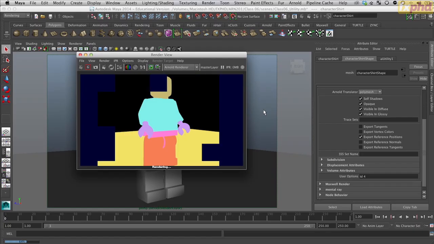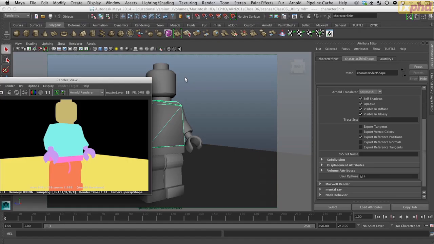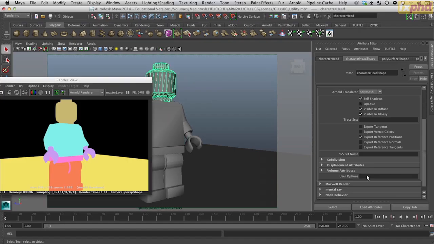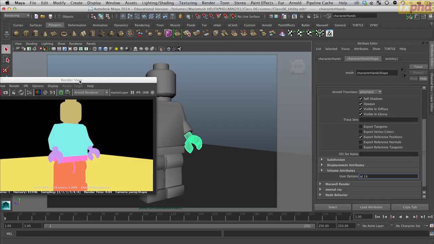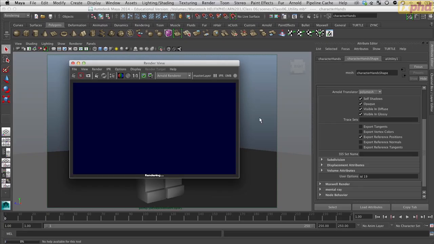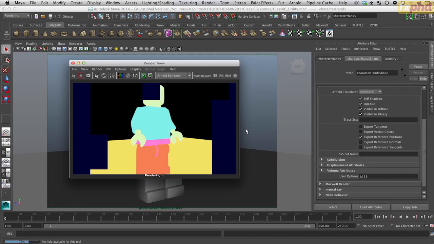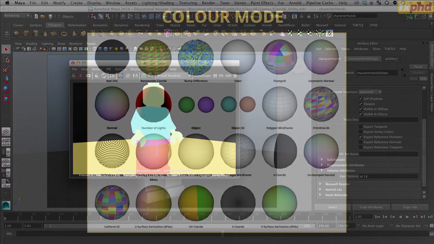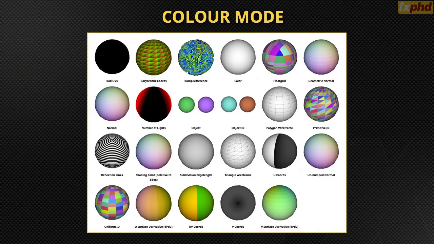If we wanted the same color for, say, his hands and his head, we could do exactly the same. Let's go with an ID of, say, 19, and also for his hands an ID of 19. And again, re-render. You'll see now that we're going to get a new color for his head and his hands. Okay, so incredibly useful.